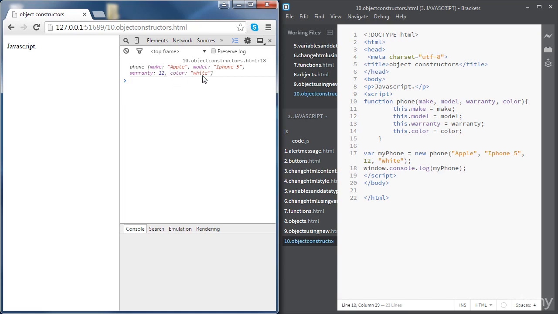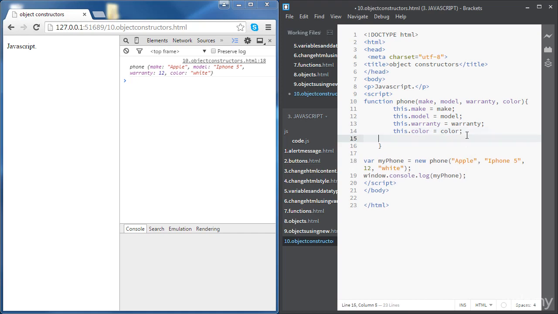Okay. Now we're going to try to add a function inside the constructor as a method. So basically, inside an object, we can have both properties and methods. So properties are similar to these ones. Okay, there are set values for the properties of the object. Now, if we want to add a function, it's called a method of the object. So for instance, we can add a function that we can call extendWarranty.